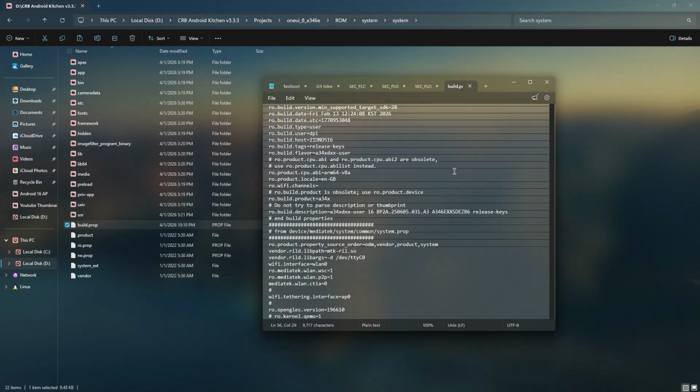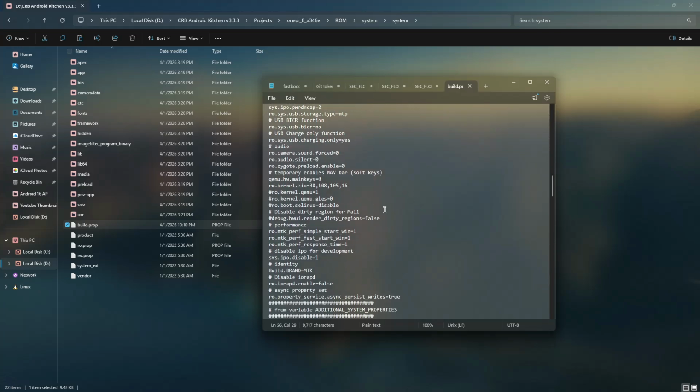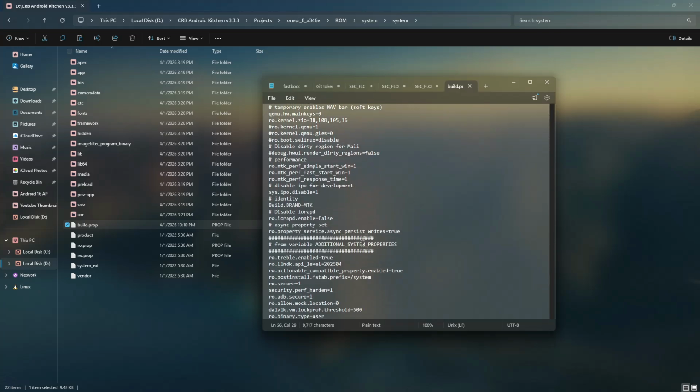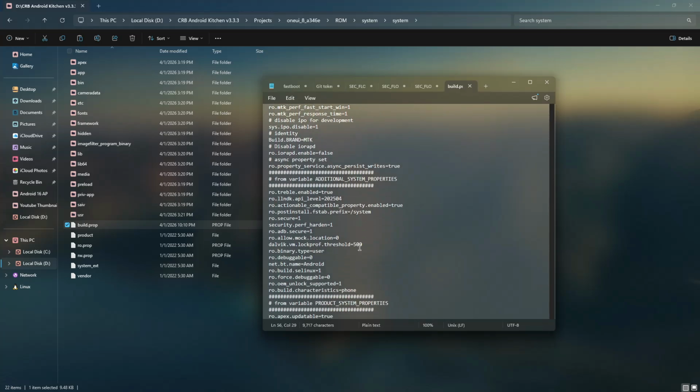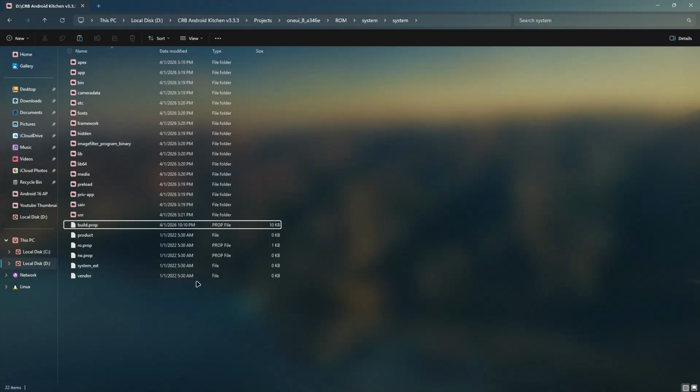Again, Control S to save it, and you have all of the settings same as before. We don't have to add or remove anything. Don't do it until you know what you're doing.